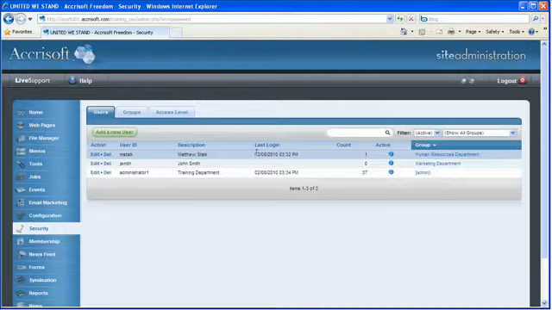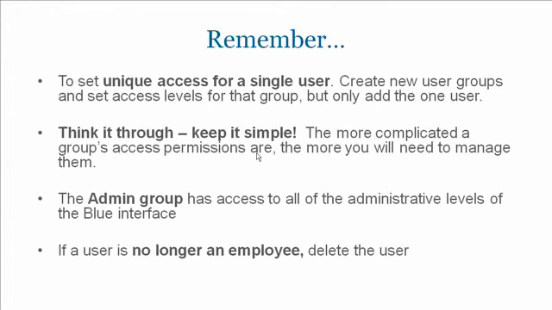So a couple of key things to remember with security. If you need to have unique access level for an individual single user, you still need to create a group for that user, and it's okay to have a group with only one user. We recommend that you keep access levels as simple as needed, and the more customized a group is with the specific access levels, the more you'll need to manage them. So think it through. Not giving a group permission to delete, for example, could create extra work on your part. But you can always change your selection, so if a certain restriction became a problem, you could just change it in just a few seconds.